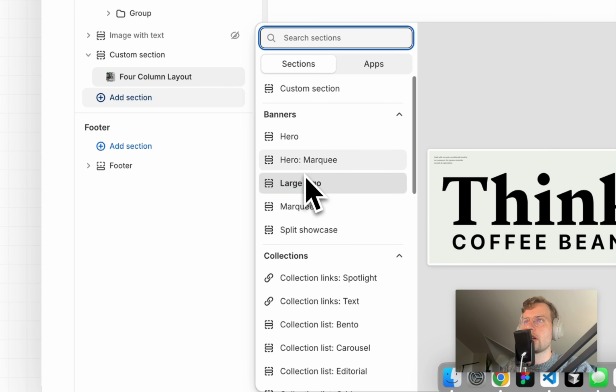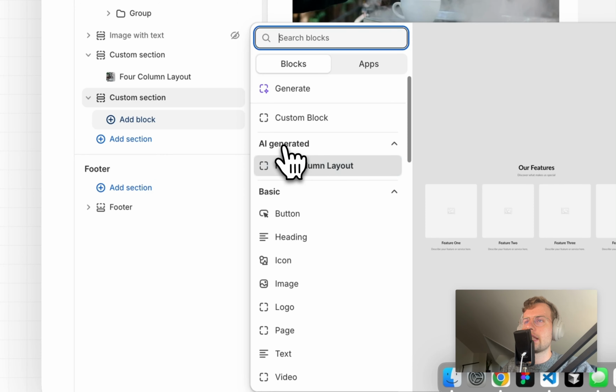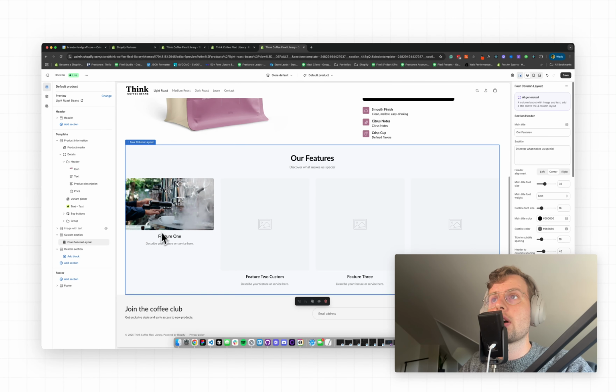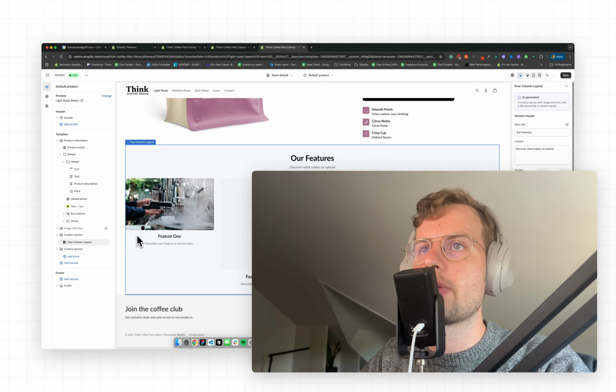So if I go over here and then go custom section, I should be able to now see this new folder we created called AI generated. And then under there, we have our 4-column layout. Now, another thing that's important to note is if you don't make a change to your block like I did here, like added some content in, it won't save and it won't be able to be reused on other pages. So you just need to put a little bit of content in so that it saves on your theme.